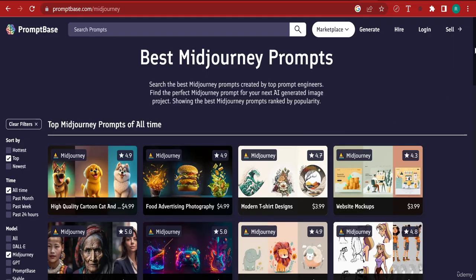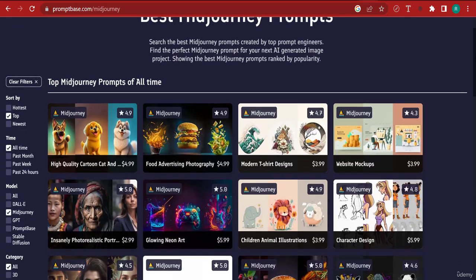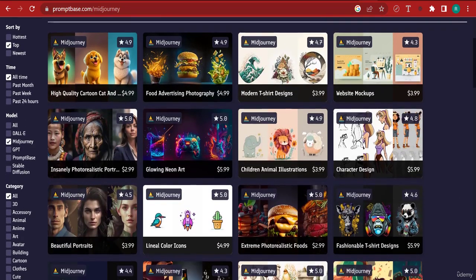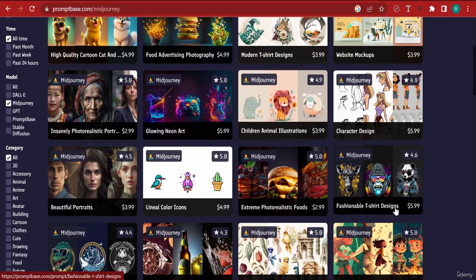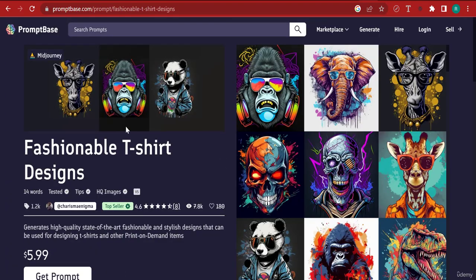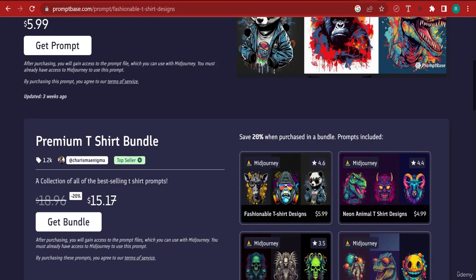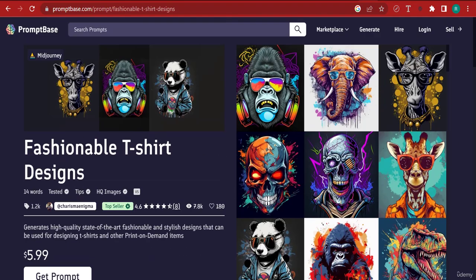I'm not going to go into the details of them. But for example, here on Midjourney, there are prompts that can generate t-shirt designs for you. For example, this one right here. It's for $599. Basically, after you buy this prompt, you can use it to generate t-shirt designs like these ones here.